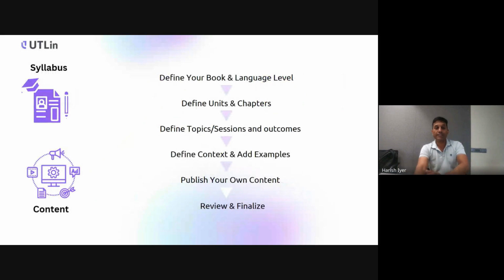Right. So like I said, if you are at the syllabus stage, then you can define your book. You can define the language level. So it's a beginner's level, basic level, intermediate level, advanced level. What kind of language? English language. Let me put it this way: at this point in time, we are English language only. Going forward, as AI and other tools develop, we may look at other subjects. So currently, when you specify language, it is about English language, and you can specify the levels.